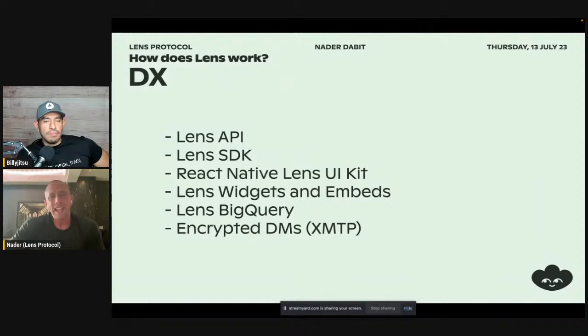The React Native Lens UI Kit is an open source project that I launched a few months ago that allows you to build mobile apps with Lens really easily. It allows you to get started with also just a couple of lines of code. We also have Lens widgets and embeds, which allow you to integrate features like follow on Lens, sign in with Lens, and share to Lens, among other things, with just 2 lines of code. And this is huge because there are over 100,000 users at this second on Lens. And a lot of people are trying to get distribution in Web3 because Web3 is a small community.